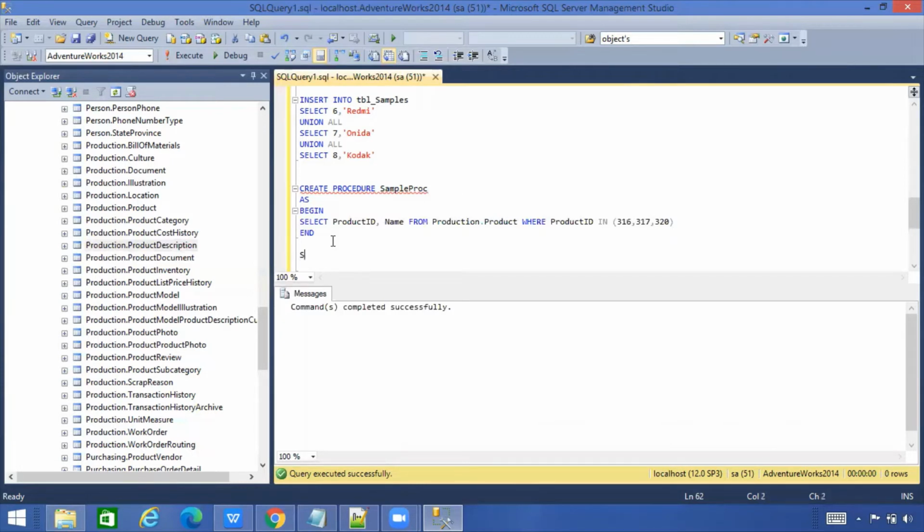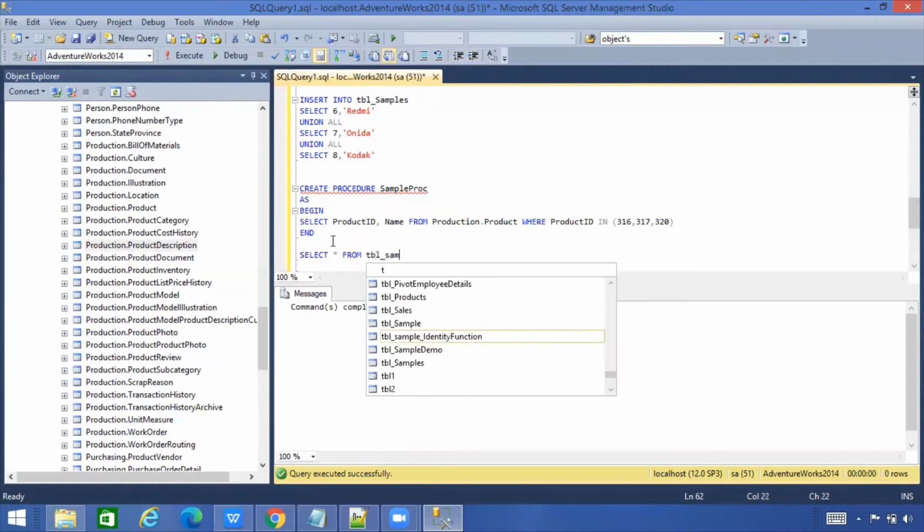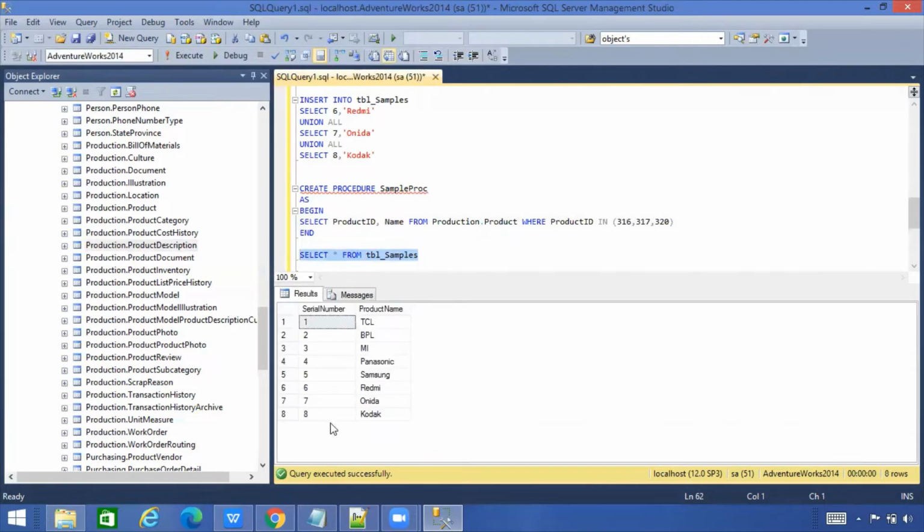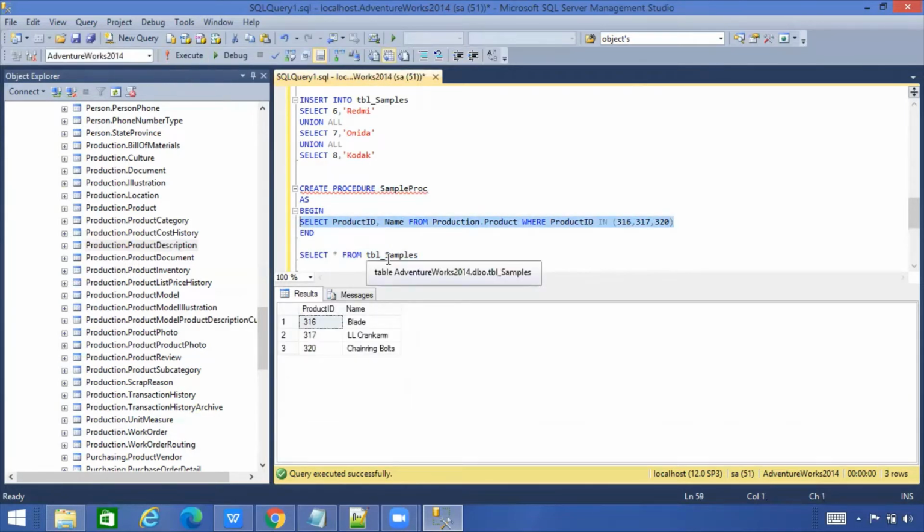What I wanted to do. Let us see what we have got in this table, samples. Okay, till late we have got. Now further we are able to add 316, 317, 320. We are adding the output of this into our table samples, right? How do we do that?